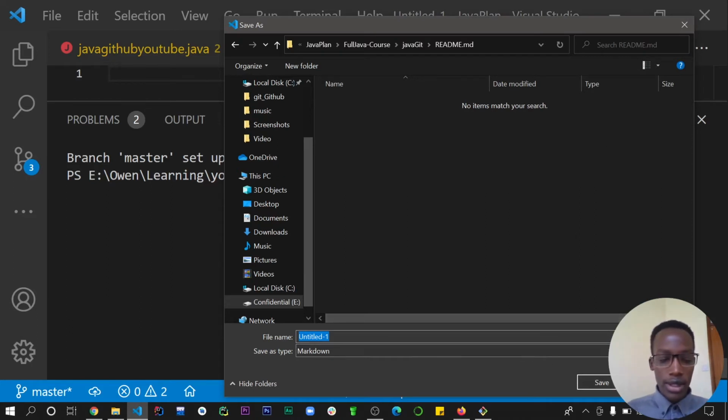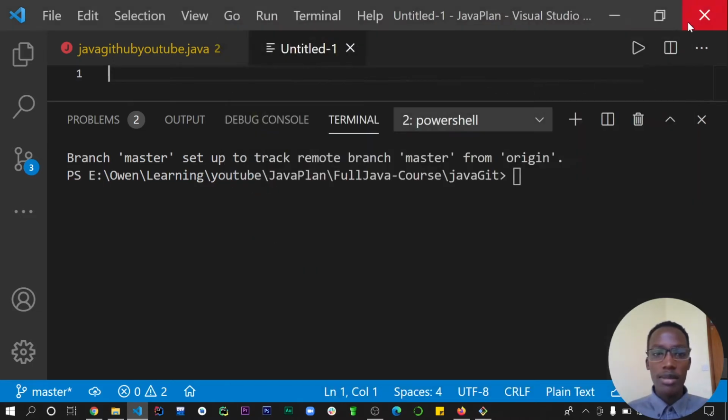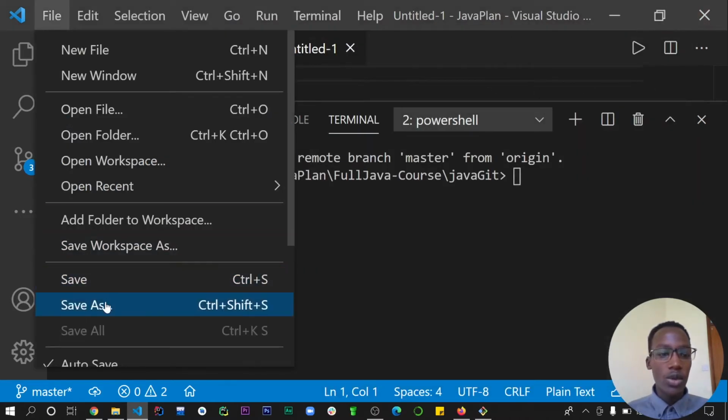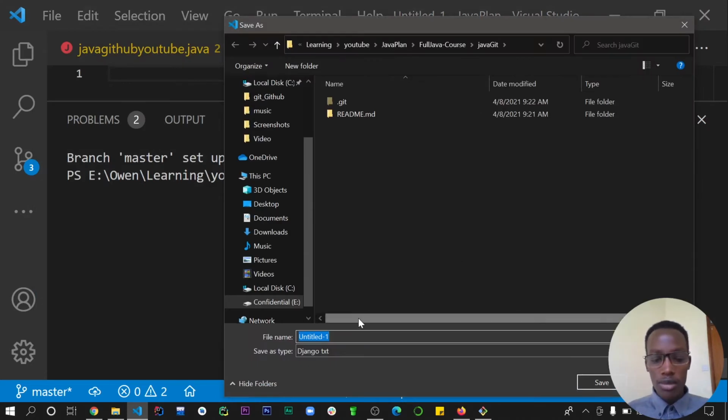Okay, did I do it right? So I have my file. Let me just confirm if it's created. No, it didn't save. So File, Save As. Then I'm just going to type in readme.